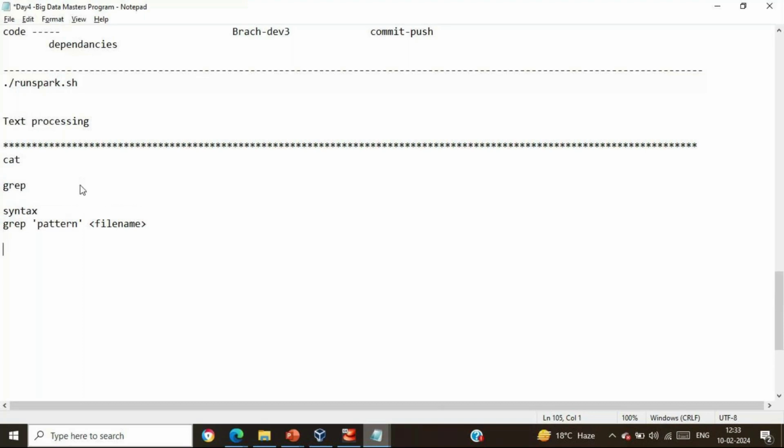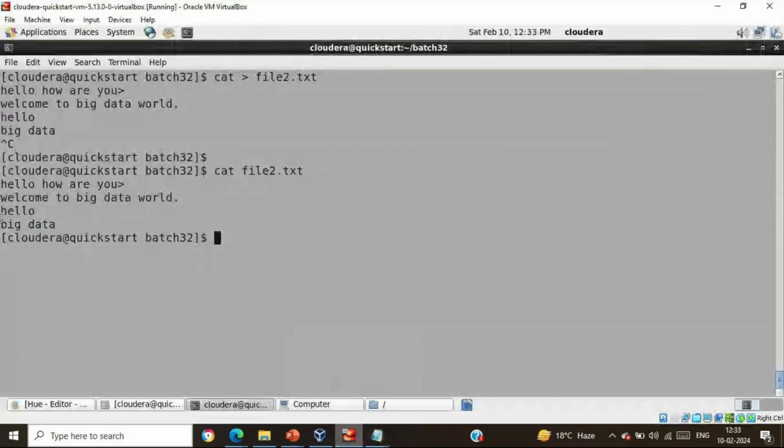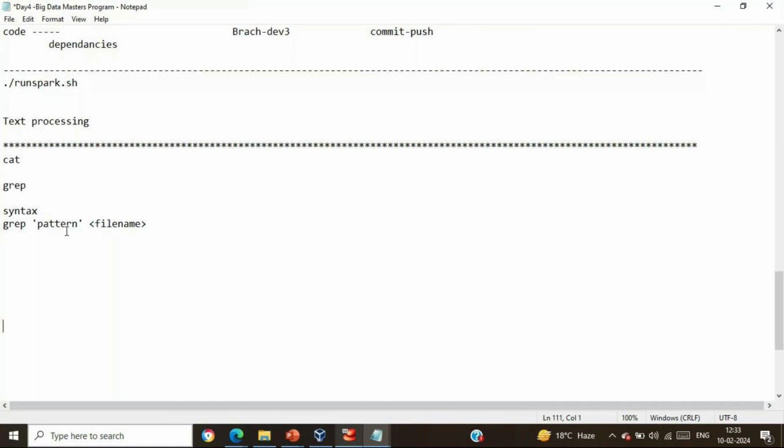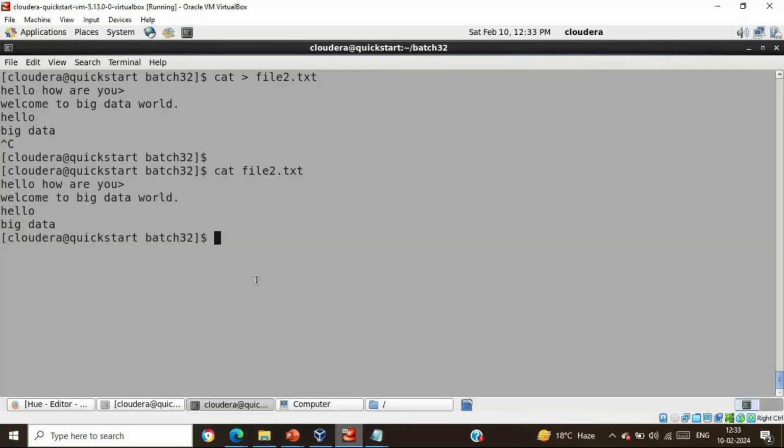Grep pattern. Say I just want to list the lines which are having hello, or let me say big data. So grep, and say big data. I just want to display the lines which are having big data in the file named file2.txt. Just have a look, I'm mentioning grep over here.